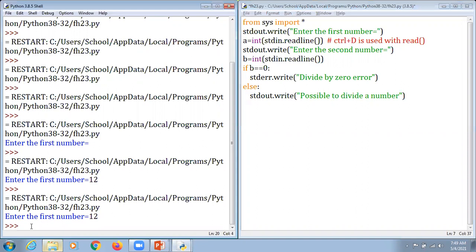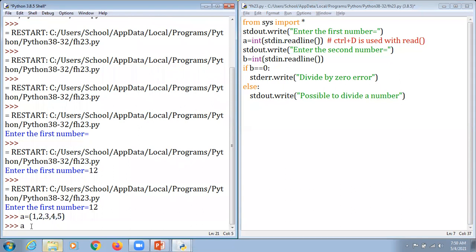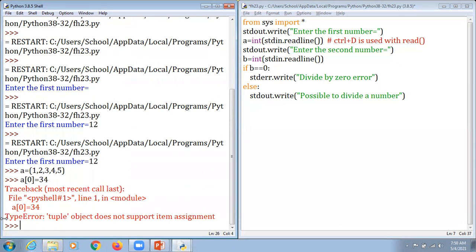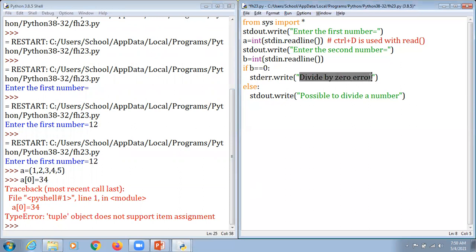But one more important thing here, kindly concentrate, dear student. In case we have some error in Python, it will be displayed in red. For example, if we type a is equal to 1, 2, 3, 4, 5, because this is a tuple this time, and then we type a[0] is equal to 34, and when we hit the enter key, it shows that errors in Python are always displayed in red color. So when we use the standard error function here, this divide by 0 error is displayed in red color.